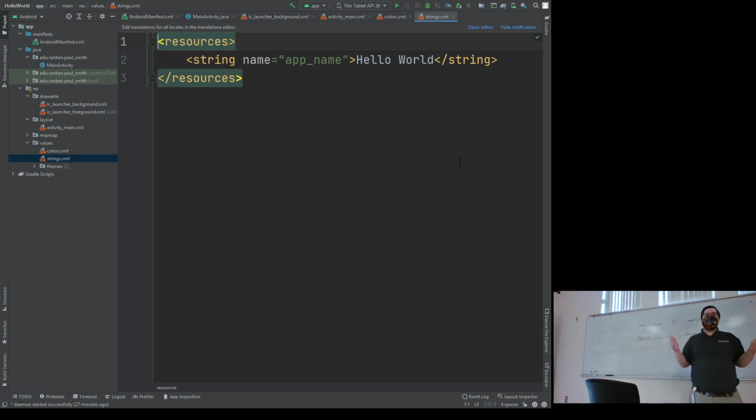What most companies do is they actually go out and hire somebody to do the translation. Usually most companies will pay somebody and say, here's my strings XML, give me a version that's in Spanish, give me a version that's in Japanese, give me a version that's in German, and so on. That's usually a service that most companies contract out.